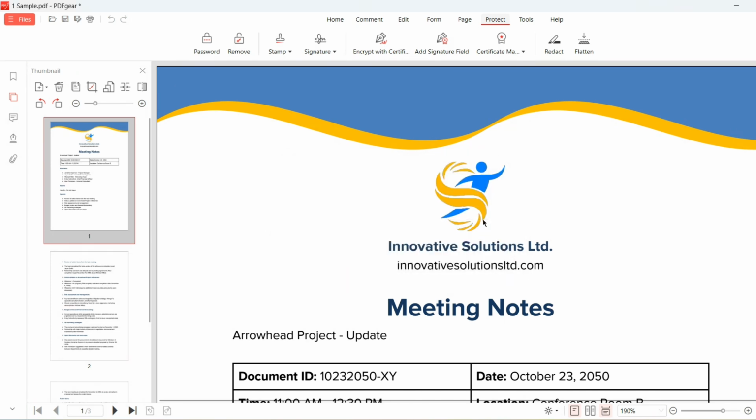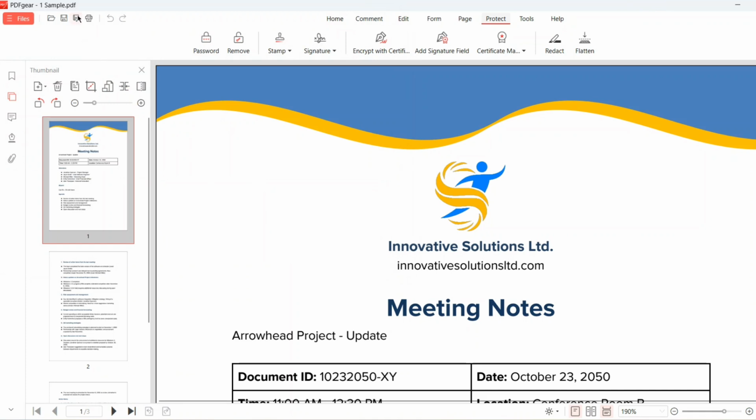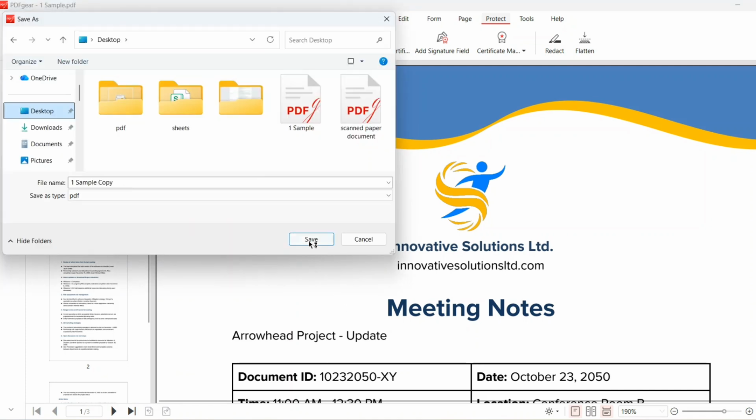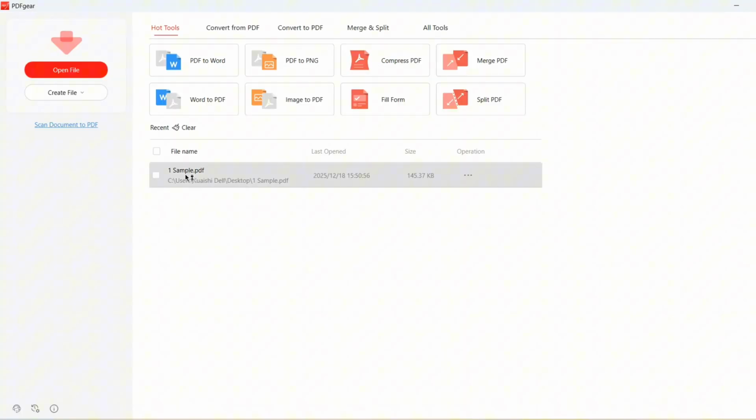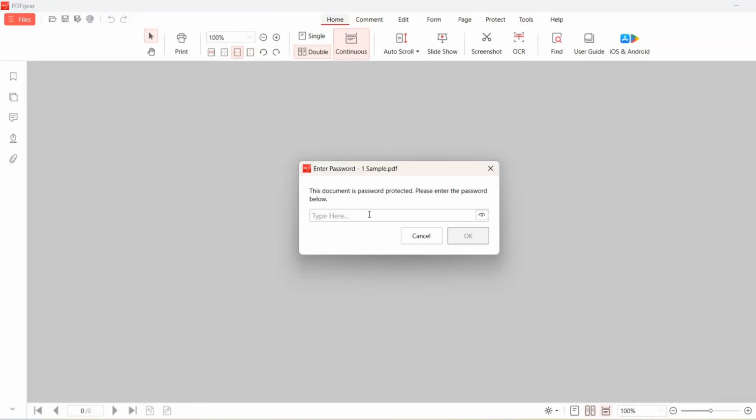Then, click the Save button in the top left corner to save the protected PDF file. When you open the PDF again, you will be asked for a password. Enter the password you just set, and the file will open.